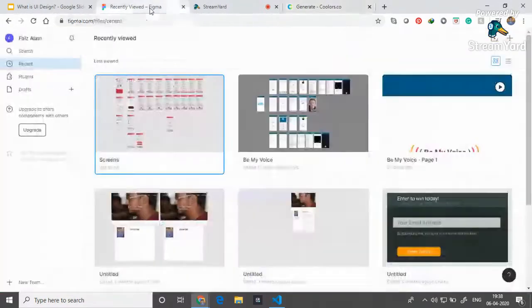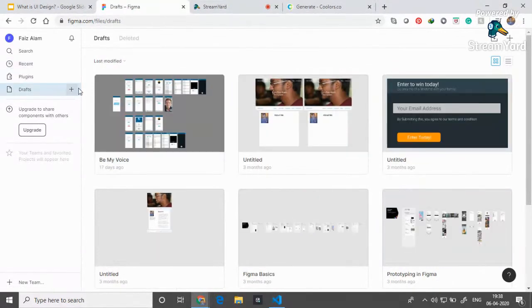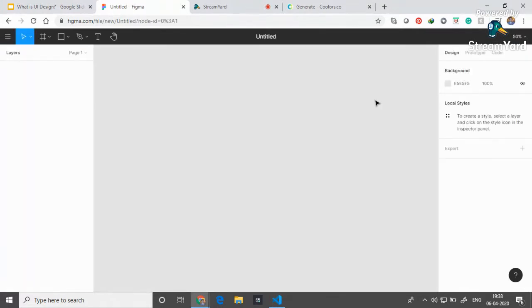So let's start Figma. Figma is a platform where you don't actually need the app installed. You can use it from the browser, be it Chrome or Mozilla Firefox, anything. You just open the link, create an account, and you can work with it. So you can open figma.com and create a project simply by clicking the plus sign in the drafts.